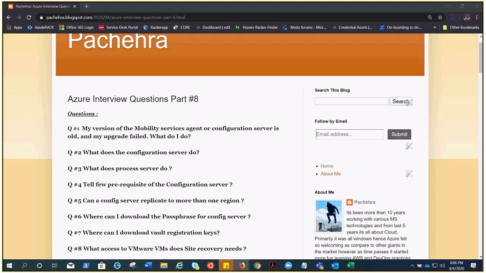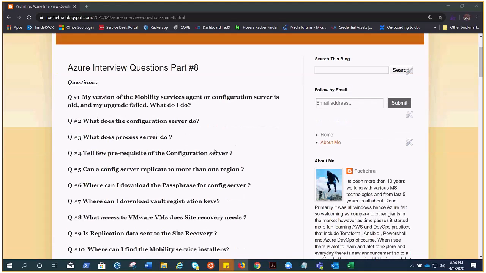16 GB of RAM and 8 CPUs, and the operating system is 2012 R2 or 2016. Those are a few prerequisites. If you talk about these prerequisites, the interviewer will know that you have deployed the config server and you know what you're talking about. Okay, let's go to question number 5.